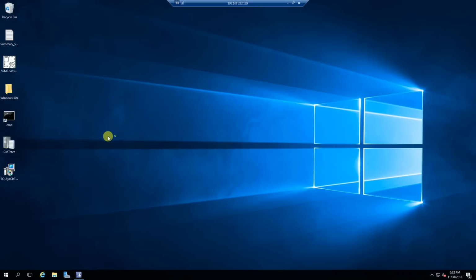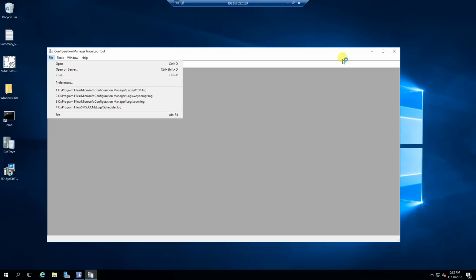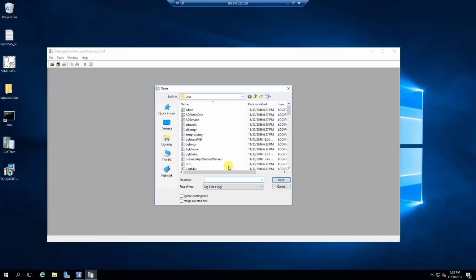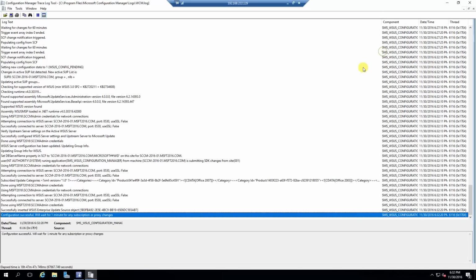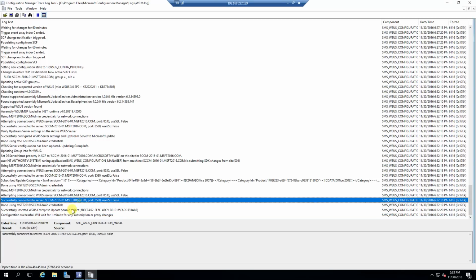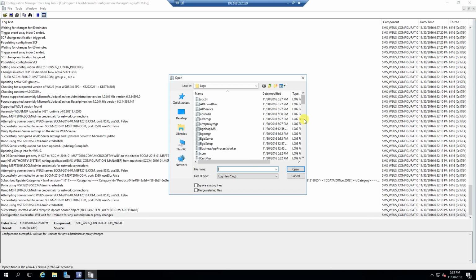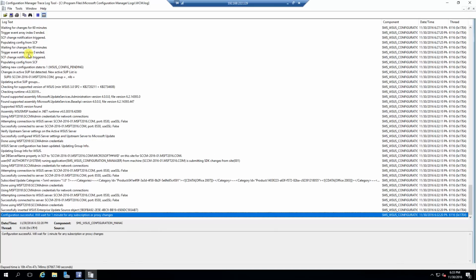That was what I was trying to do earlier. I'm going to go back to CMTrace. Actually, open the log. Let's go to WCM. Okay, right here it says I successfully inserted WSUS Enterprise, so it seems like it is successful. Yeah, this thing is successful. So let's go to the WCM log. Oh, that was the WCM log.